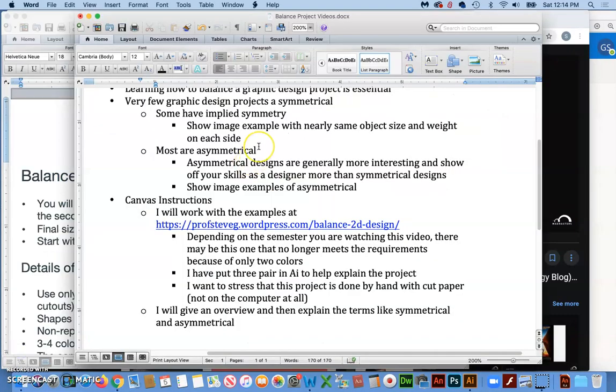So just know that actual graphic design projects that are symmetrical are probably in the lesser category. Ones that are truly symmetrical are very few and far between, unless it's maybe just a logo by itself. But then there's a few, like I just showed you, that have implied symmetrical or implied symmetry. So they have nearly the same object size and weight on each side of an axis. And most of the time we're going to be talking about a vertical axis.